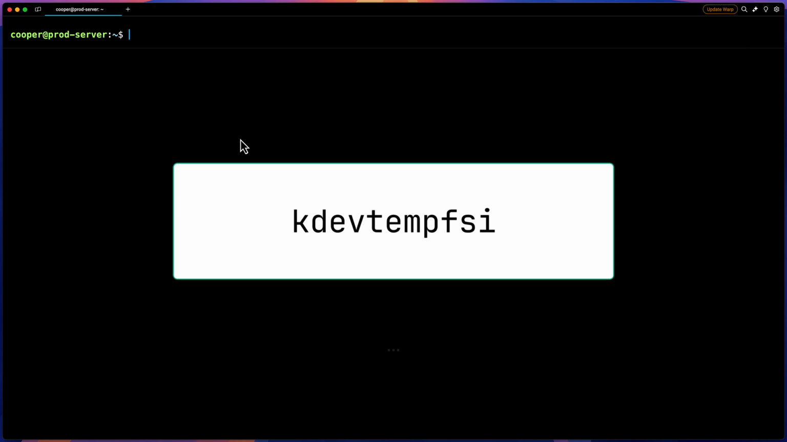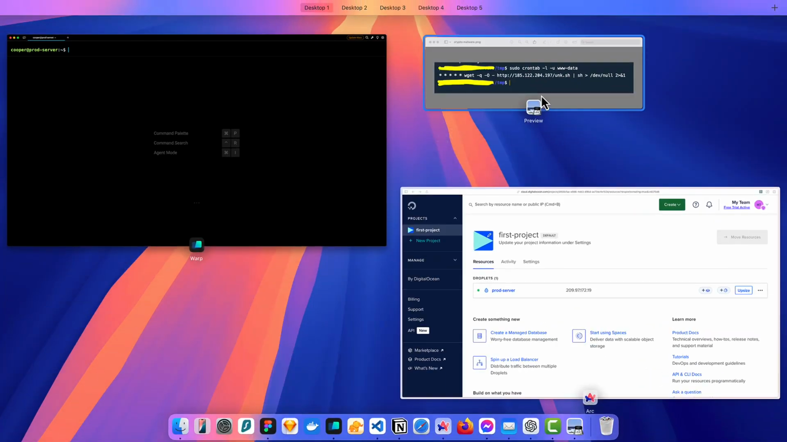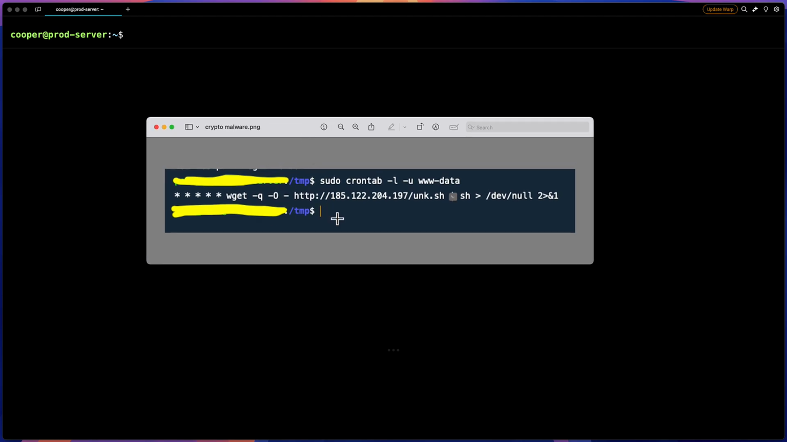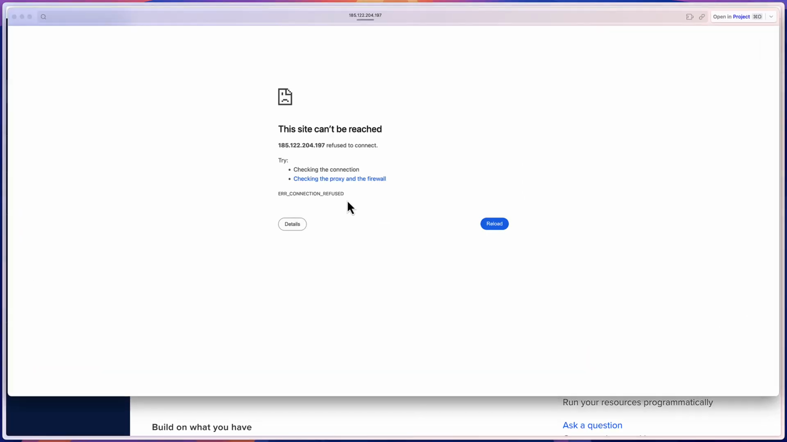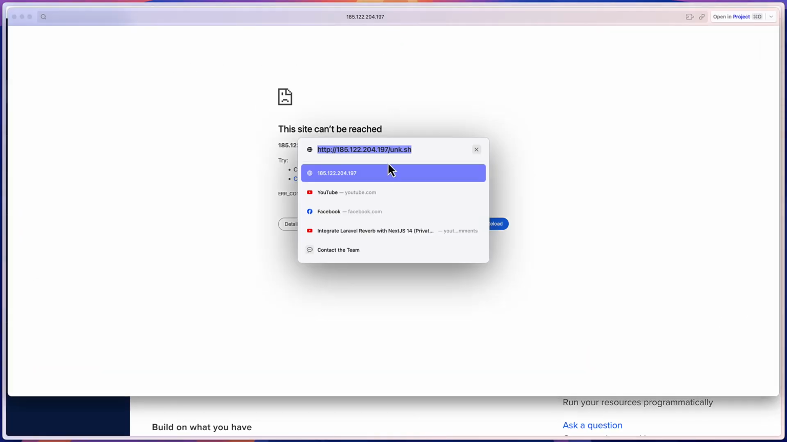Upon further inspection, I found a cron job entry related to this process. After some research, I found out that the kdev-temp-fsi is a crypto mining malware that had been injected into my client's server. I don't know the full story about how this happened, but I suspect it was due to the server being insecure. The client was using the root user to interact with the server with a password-based login, and the password was very weak. So it seems that their server was infiltrated and used for cryptocurrency mining.